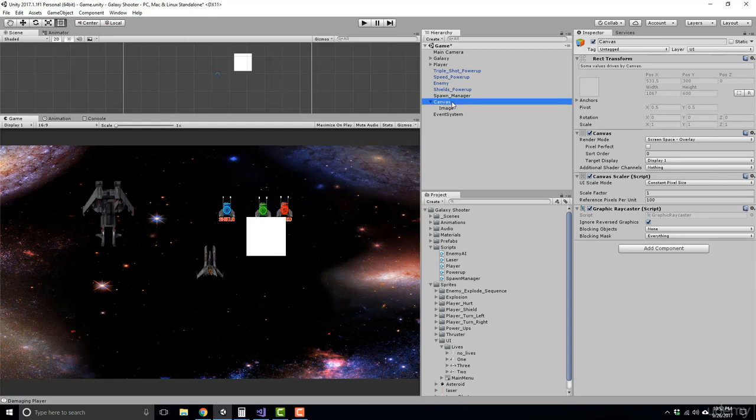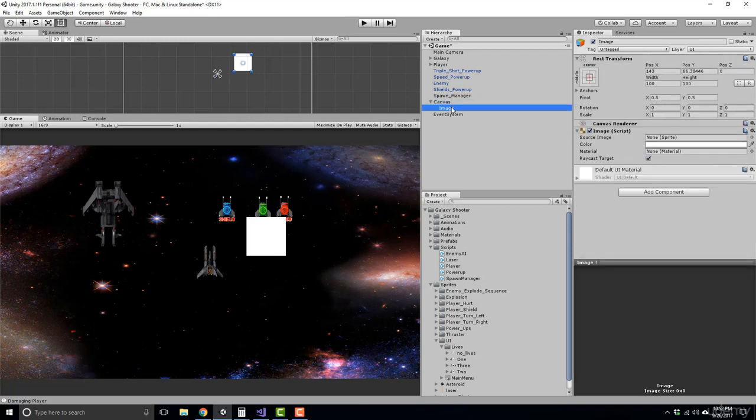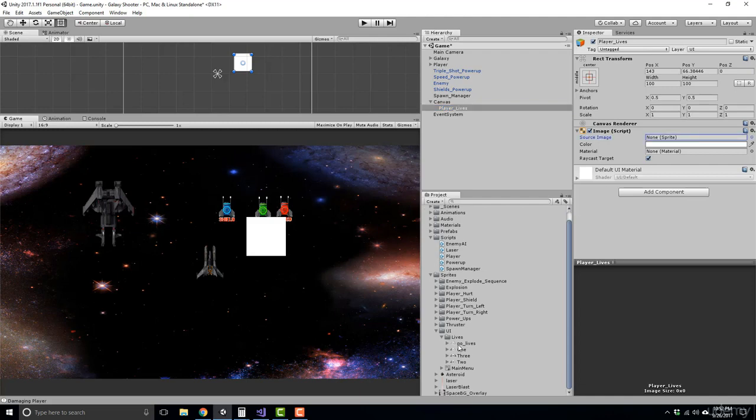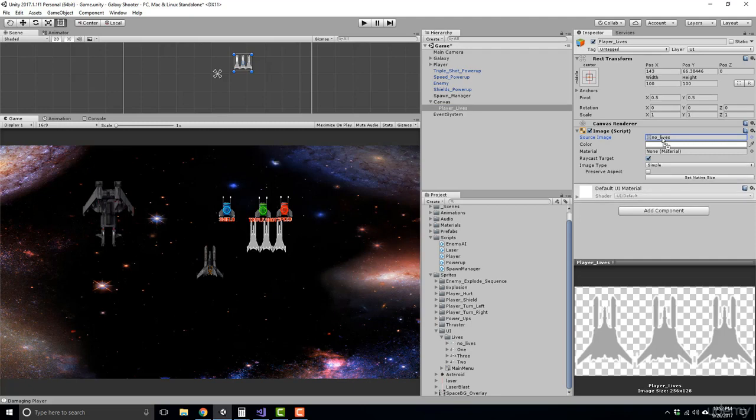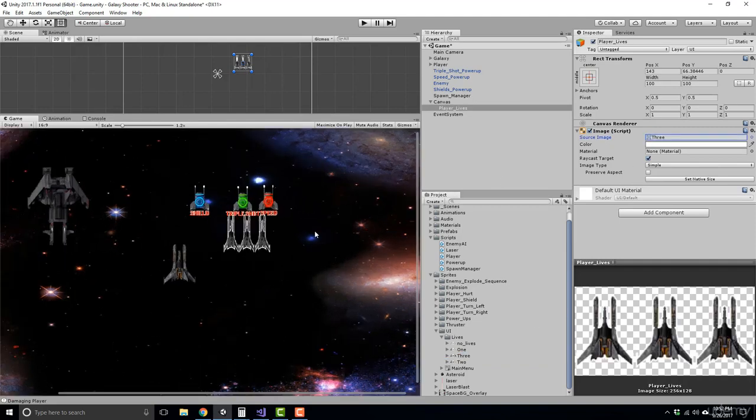So here's what we have. We have a canvas here that's going to house all of our on-screen elements for the user interface. We have this image here. Let's go ahead and rename this and call it Player Lives. And you'll see here that we have an image component. We can change the color of this square, or we can give it a source image. Go ahead and drag the no lives source image to it, and you'll see that it updates to that image. We can also drag in the 3 lives, and it updates just as well.